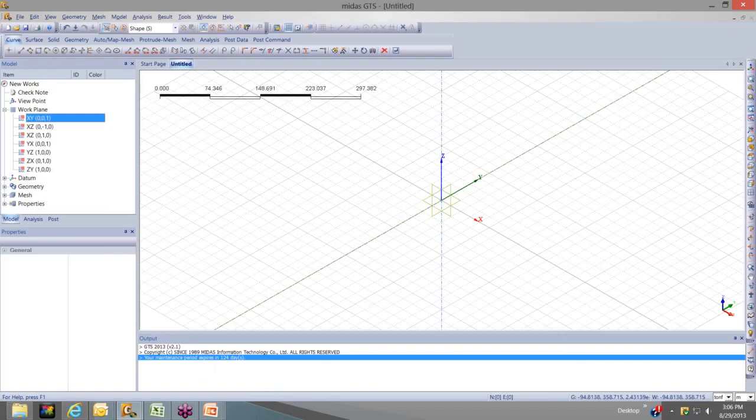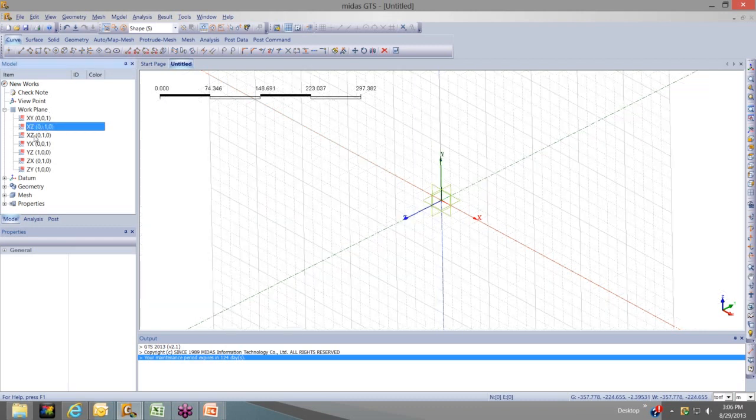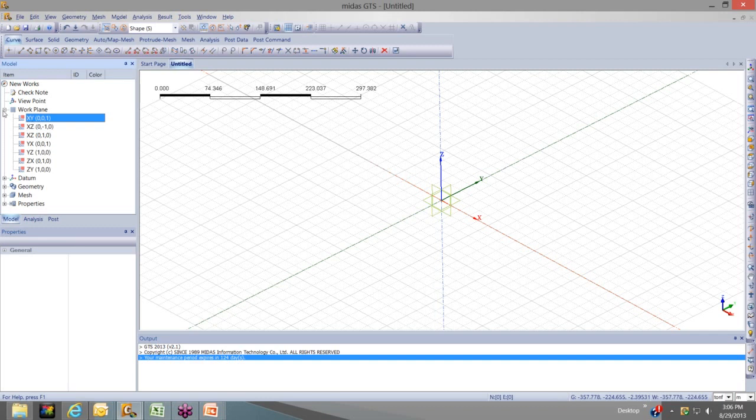Okay. So now let's open up the program. And here's just the start screen of Midas GTS. For those of you who are wondering, the work plane is currently in the YZ plane, as you can tell by the grid here. But if you want to change it around, you can double click to the left here on your work menu, and you can change your work plane accordingly. Okay, so let's keep it on the YX plane for now.